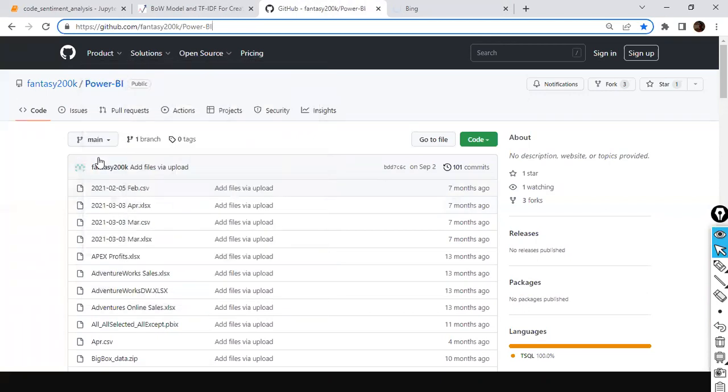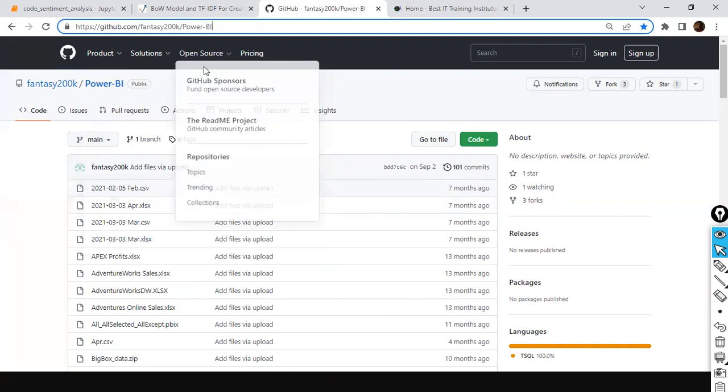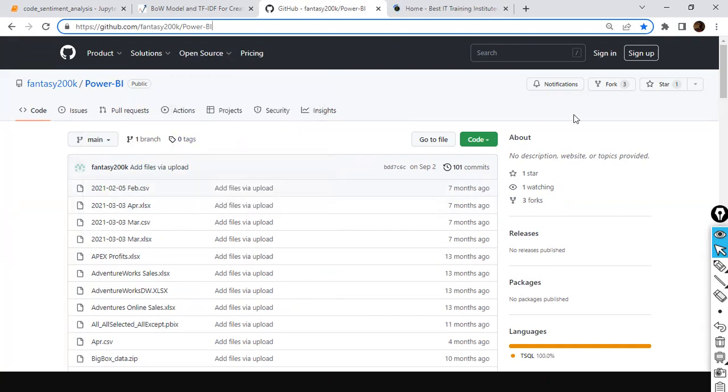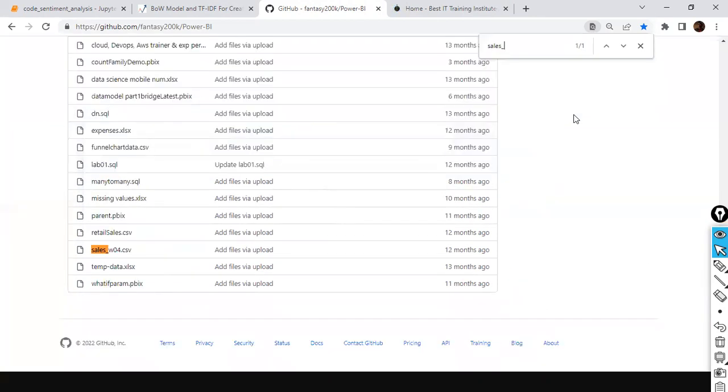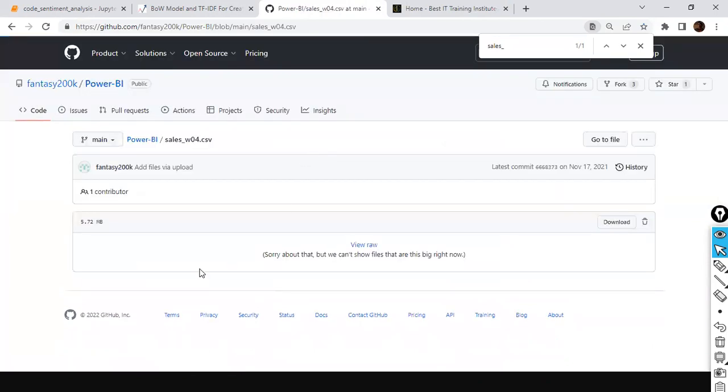Once you type the GitHub URL and press enter, it will bring up this page. Use Control F and search for sales underscore w04.csv. You will find it here. You just click on it, and then you will find something like this. Click on download here, on this side. If you want to download it, you can download it.